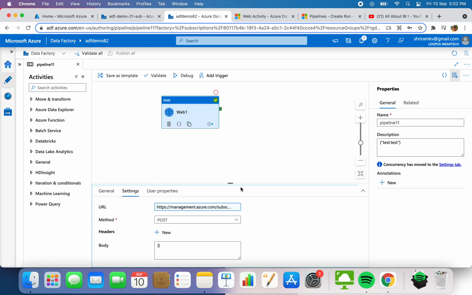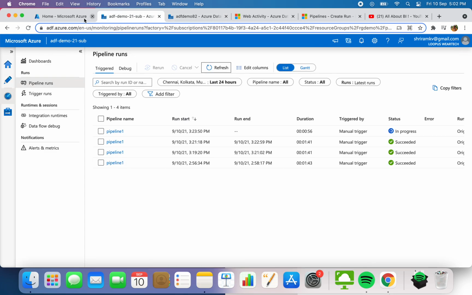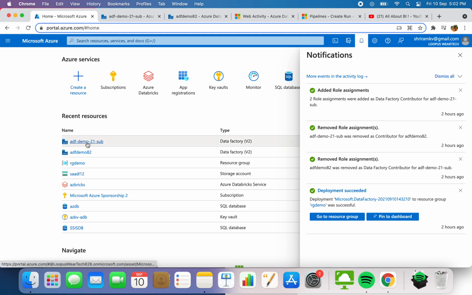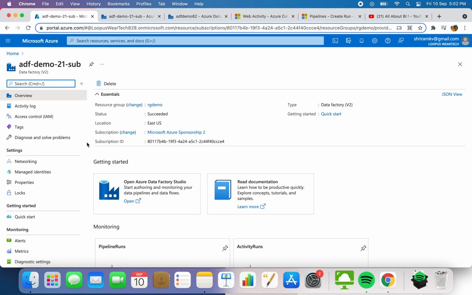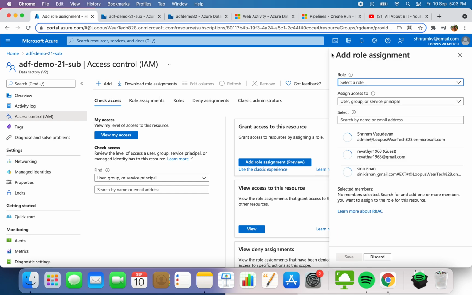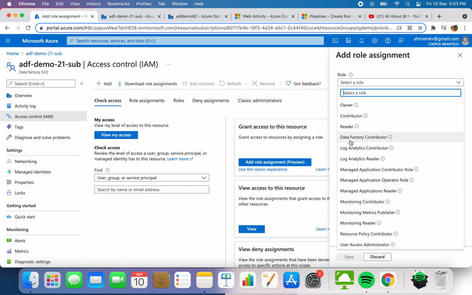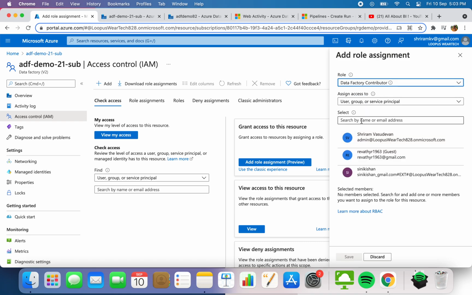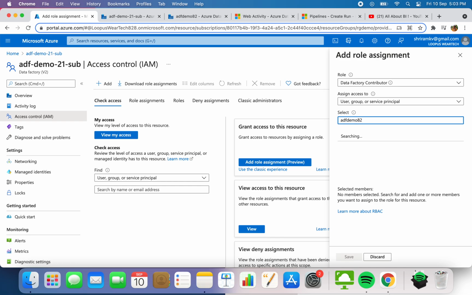We have to do one more thing in order to make the whole process work, and that's providing some permissions. Where do I provide permission? We'll have to go to portal.azure.com. There choose the data factory that you are going to call from the current data factory. Under the data factory to be called, you have something called IAM. Under IAM you have to add a role assignment. What role assignment you have to add? You can choose Data Factory Contributor. If we choose this, we'll have to provide which data factory is going to be calling this data factory. So I'm choosing ADF demo 82, the data factory from which we are going to call this particular data factory.